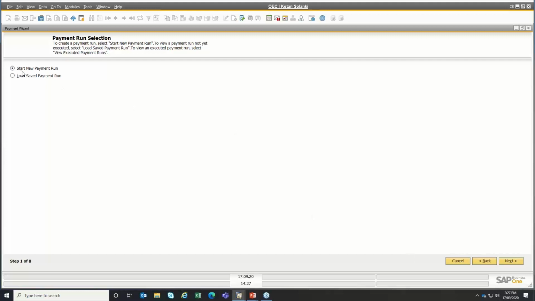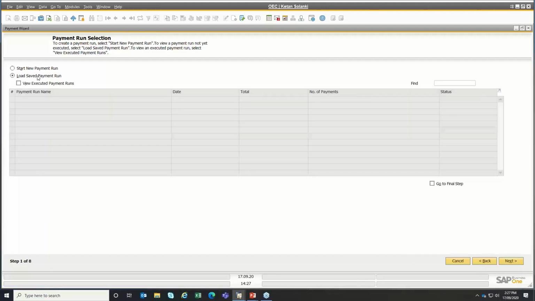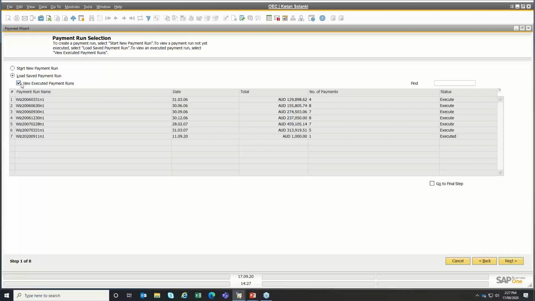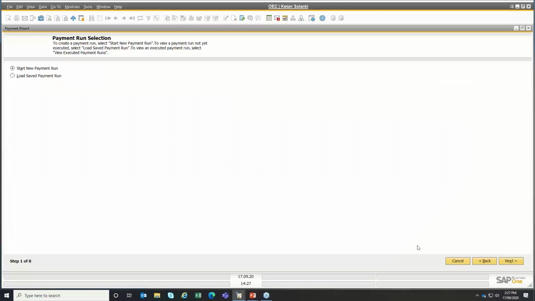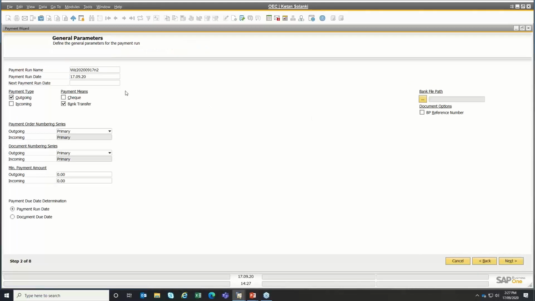So I'm going to start a new payment run. I can also load an existing one, so where we've already made a payment and you want to see the runs, you can do that from there. But I'm going to do a new one. So I'm going to start a new one. I'm doing it as an outgoing payment. I'm doing it as a bank transfer. Those are the main details.